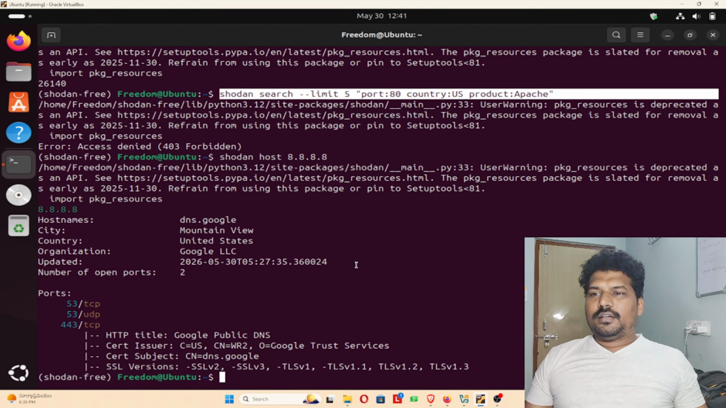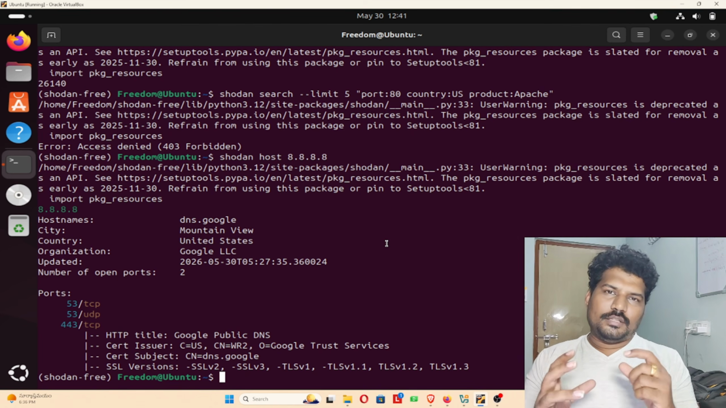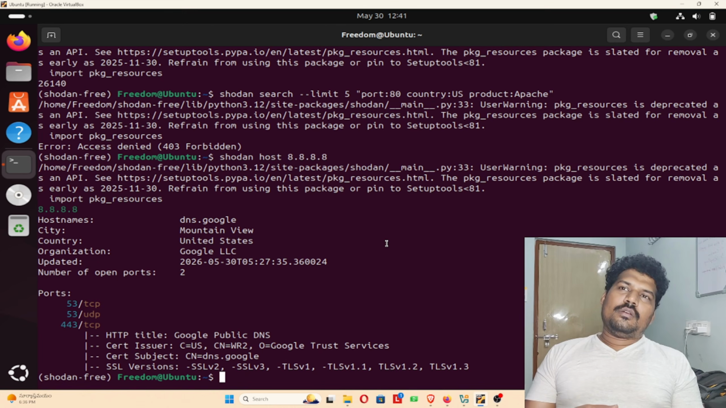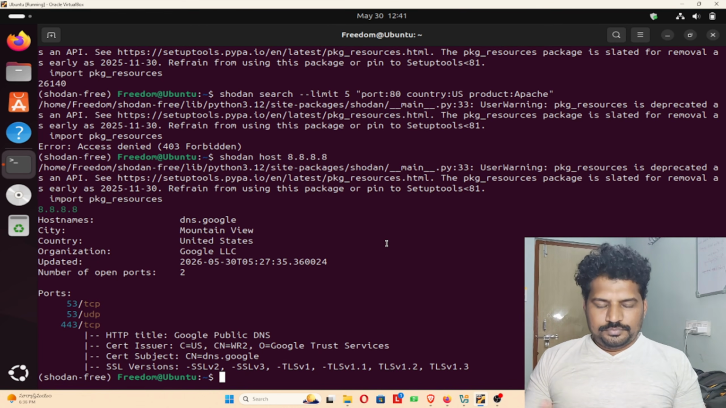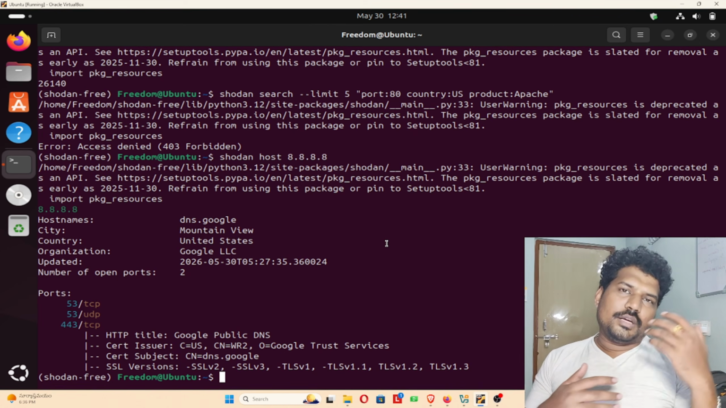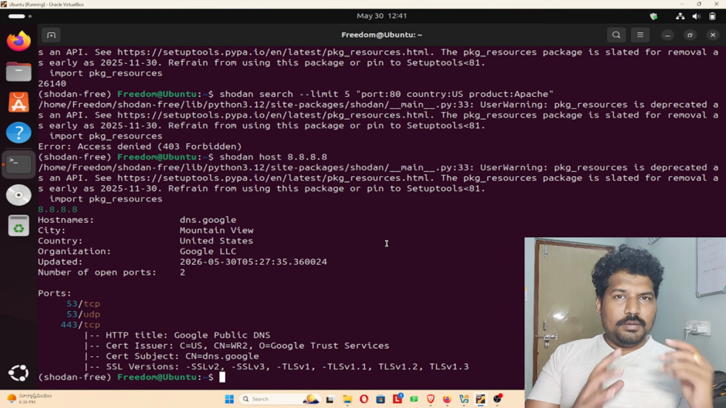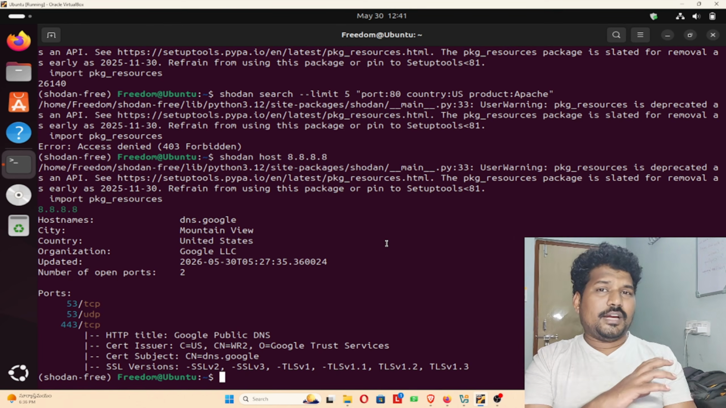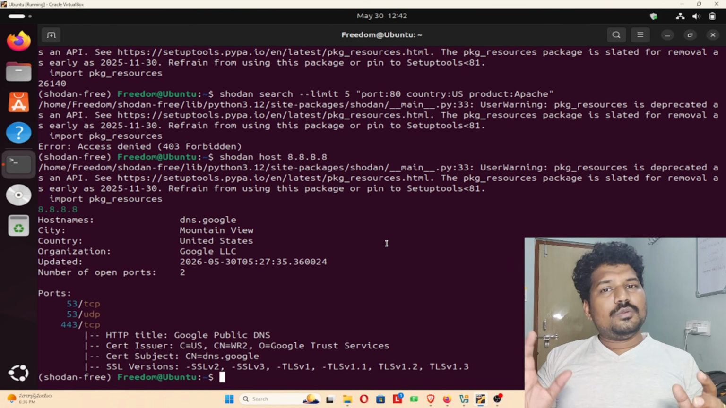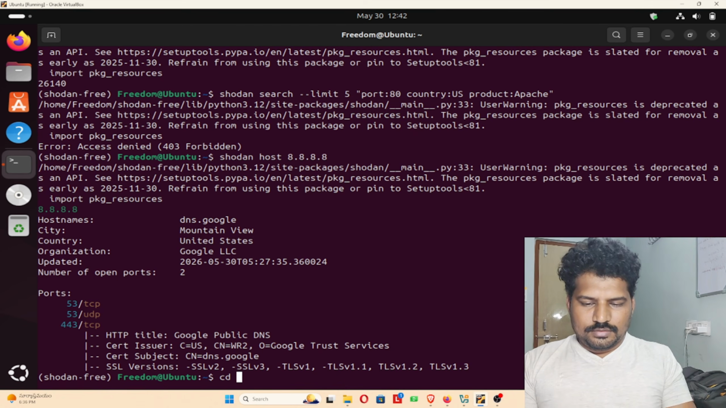I have created a small Python program which lists whatever qualifiers you can use with Shodan. It will list them based on the API key you have. You might have a premium paid API key, then you will get a lot more of a list. If you have a free account, then you will have a limited list. Okay, so now I'll try to show that.